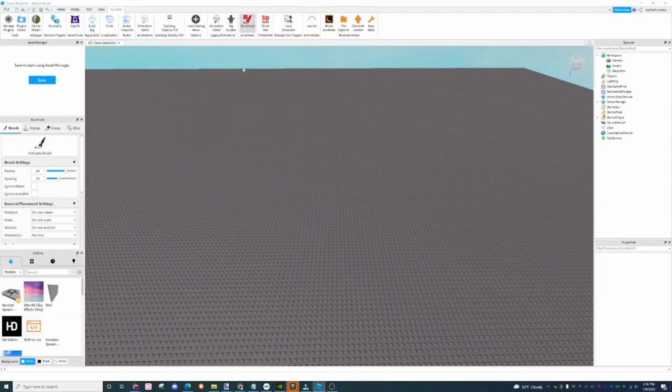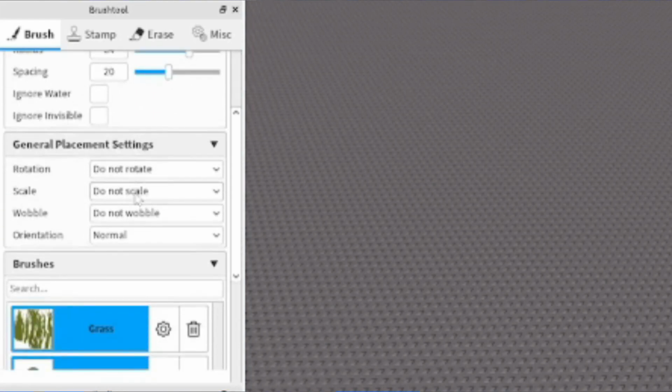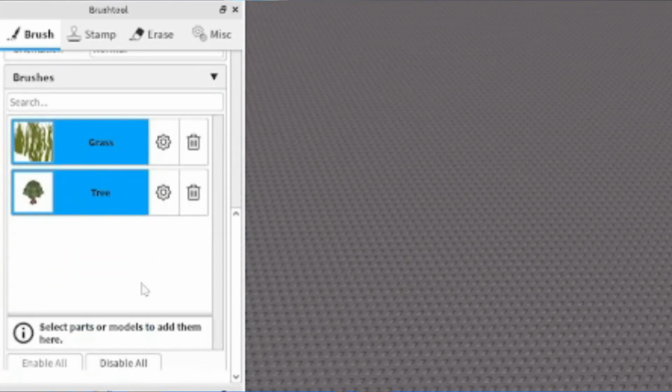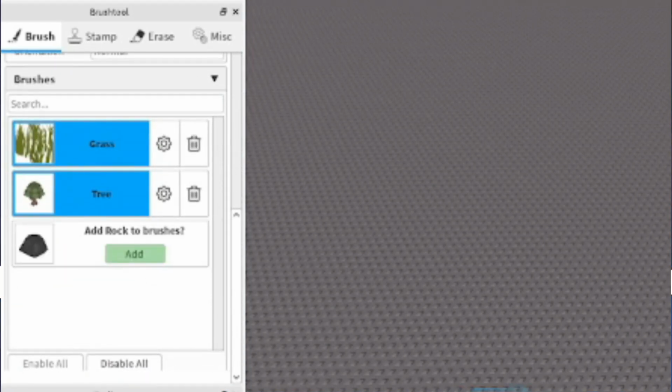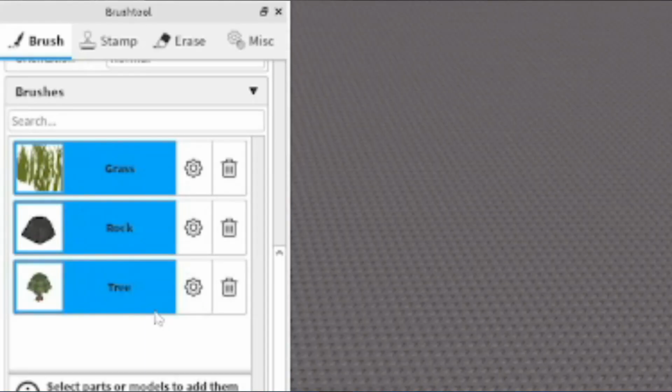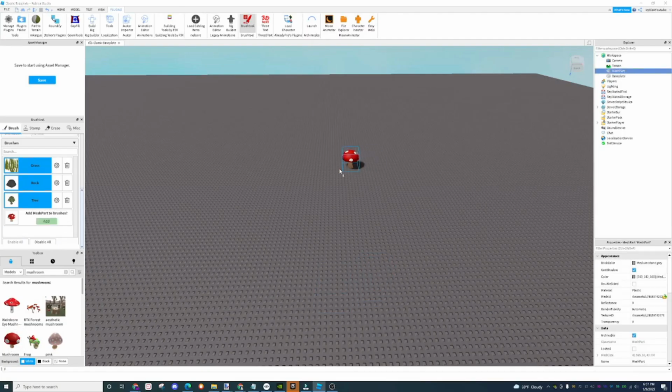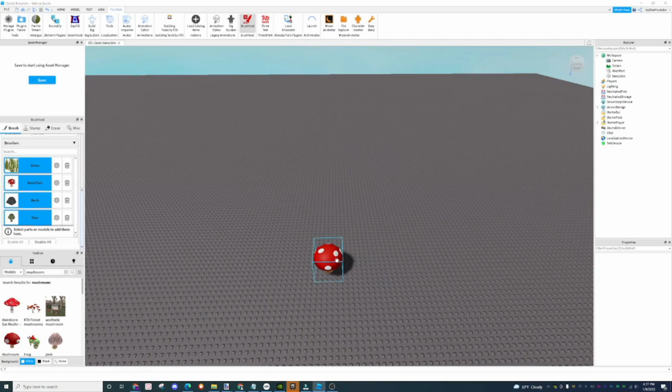Now I'm about to show you guys why this tool is so useful. So once we open it up, it should look something like this. We're going to scroll down, and as you guys can see, we start with a tree and some grass. So first we're going to add in our own rock, and we are going to add in our own mushroom. Now you do not have to add these in. You can add in whatever you want, but this is what I chose to add in.